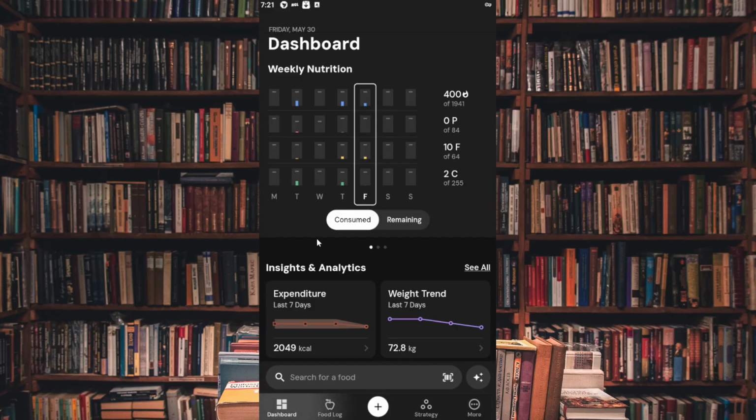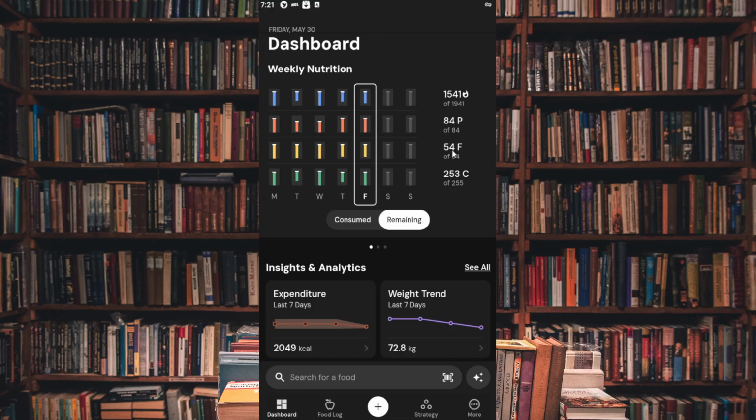that you enter. If you go here to the dashboard, you'll find, for example, the calorie intake will change, as an example, and what's remaining. The same will be for protein, fats, and carbs.